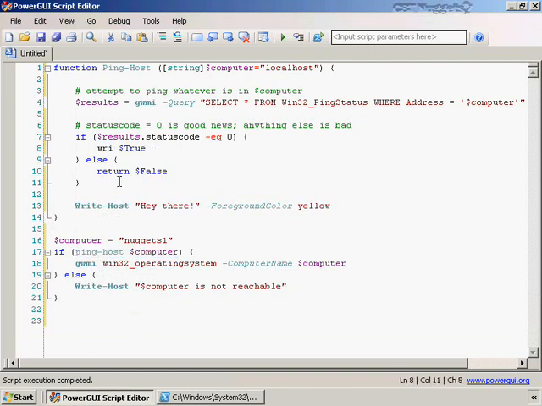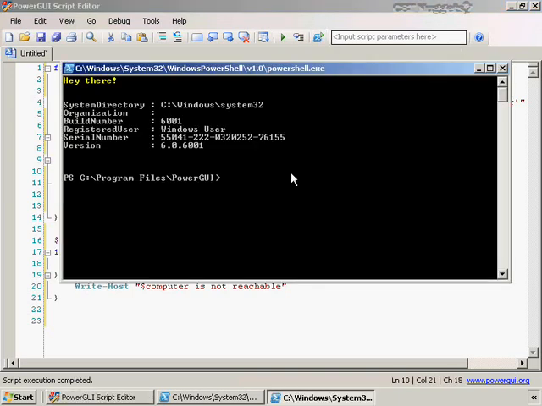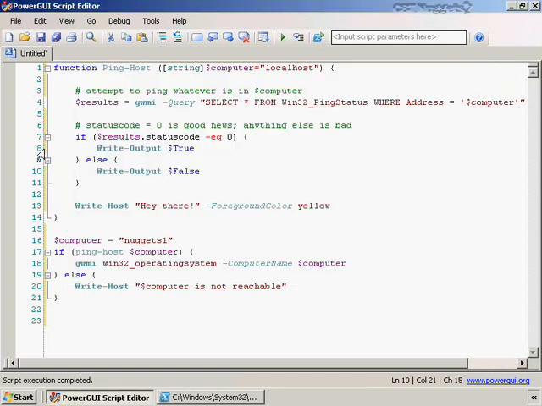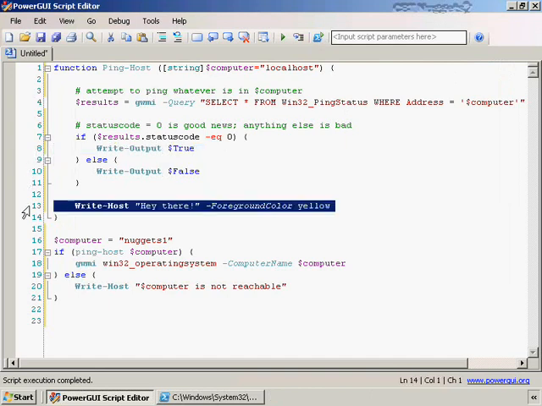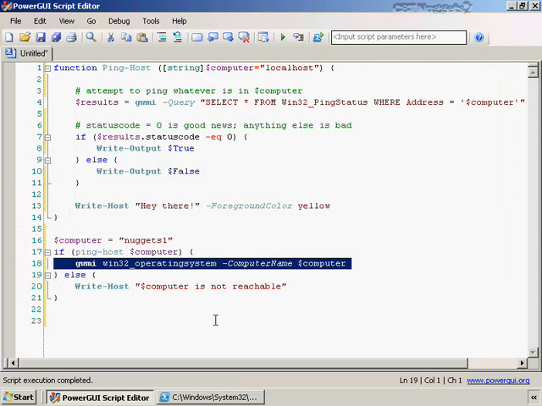So to contrast this again, we'll put Write-Output back in here. Run this in an external window. You see we did get "hey there," and it came first, and then we got our WMI information. That's because we output true to the pipeline, then finished our function on line 13, and then this resumed execution and went and got our WMI. So those are the big differences between Write-Output and return.